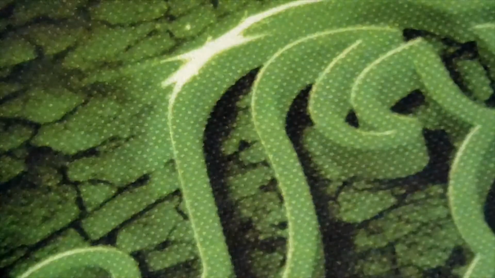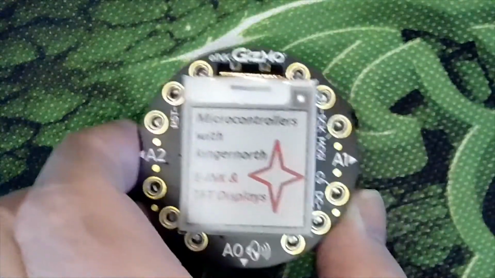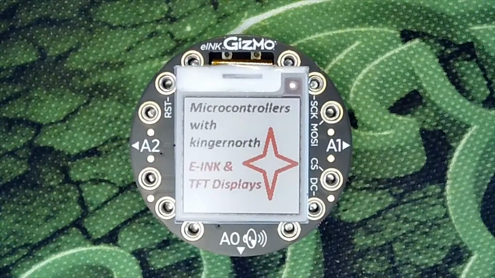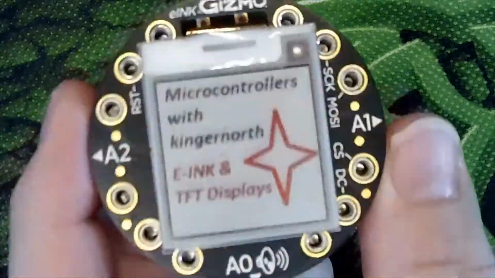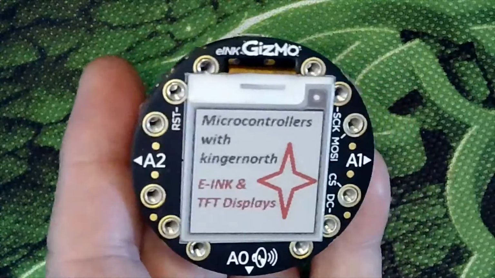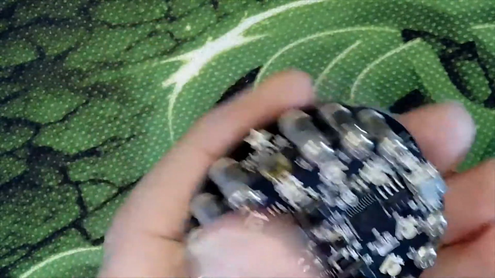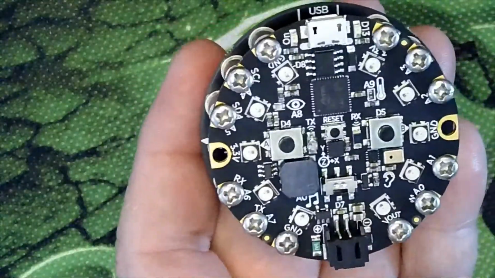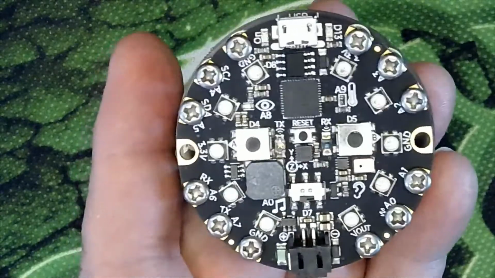The last one I want to show you is this one. This is really unique. This is called an e-ink display. This is a picture I actually loaded onto here. I created this picture in just Microsoft Paint. Nothing fancy. I created it 240 by 240 pixels. I think it was 240 by 240.